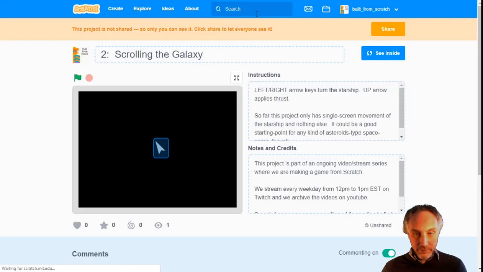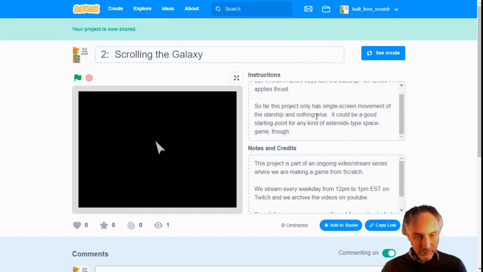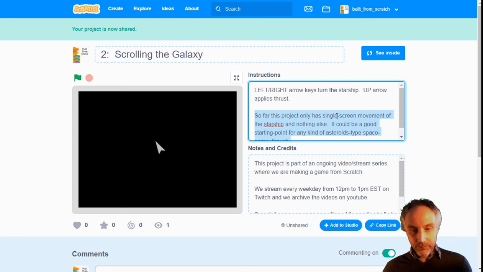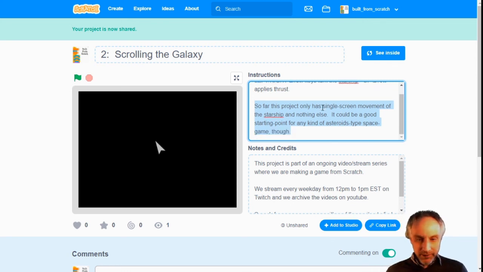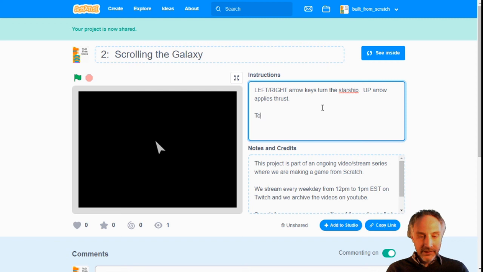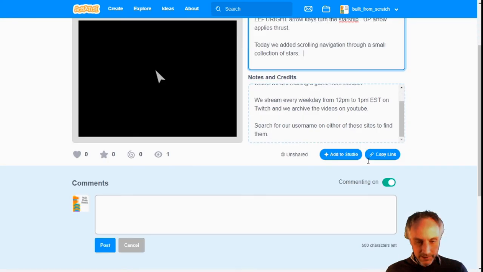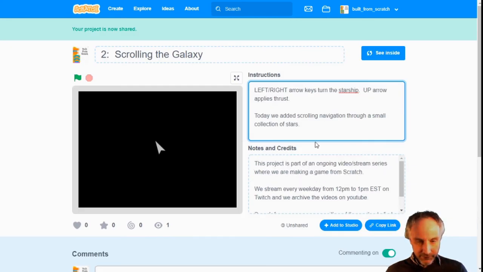I'm going to go to the project page. I'm going to make sure this project is shared. And I'm going to update this a little bit. So instead of saying so far the project only has single screen movement, that is not true. Today we added scrolling navigation through a small collection of stars. That all seems fine. Everything about this seems fine.